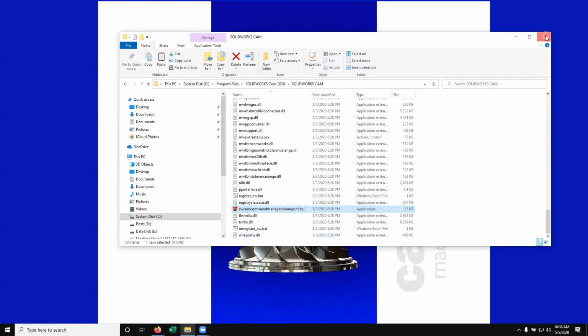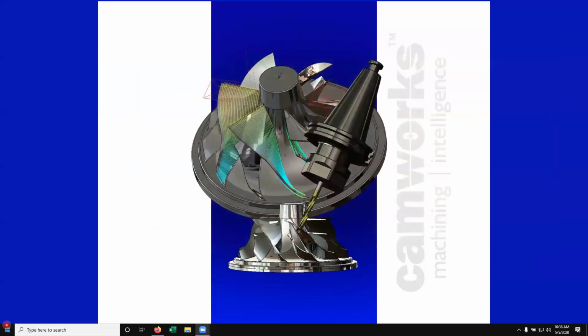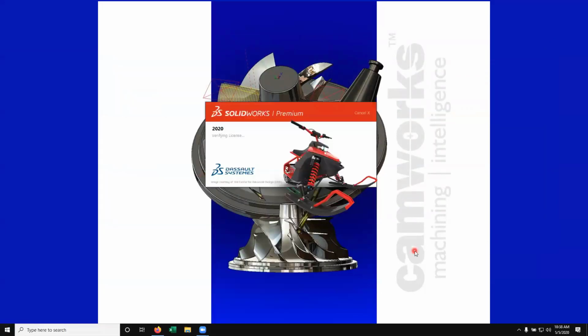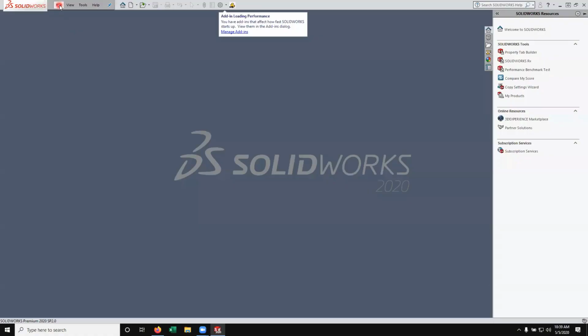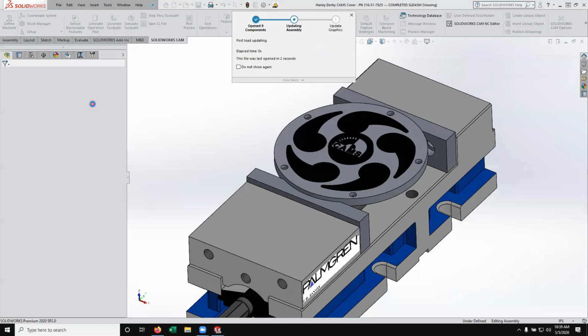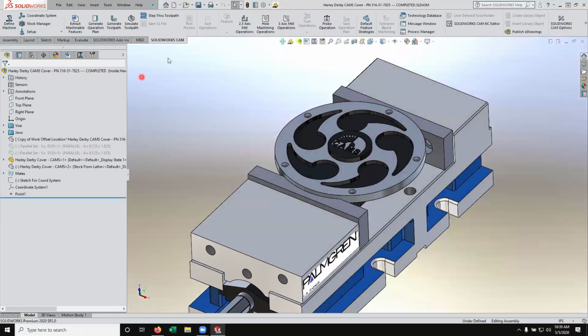Go ahead and close that back out, and then I'm just going to relaunch my SOLIDWORKS and SOLIDWORKS CAM. So I've loaded those, and I'll open up the same part file or assembly that I was working on. And now you'll see the SOLIDWORKS CAM icons in the Command Manager are restored.